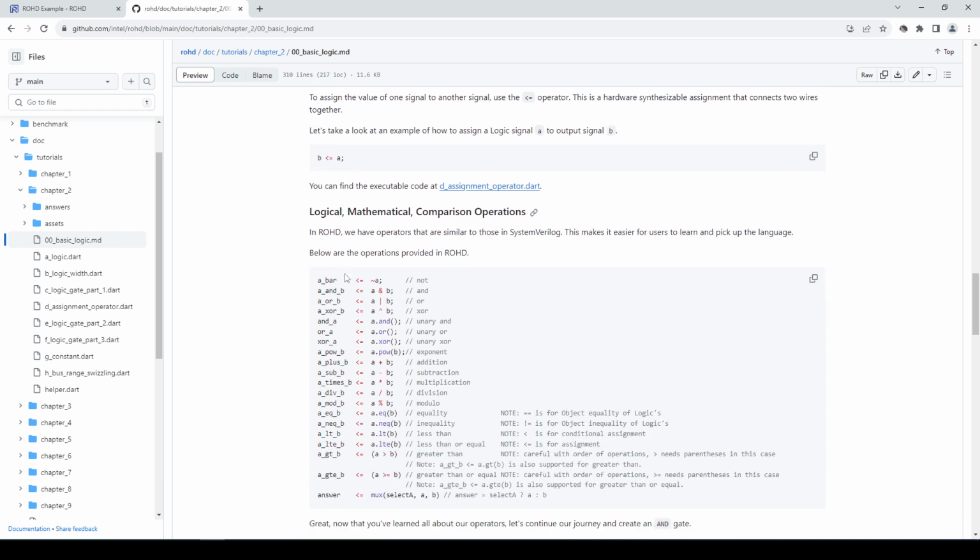And in ROHD, we have operators that are similar to those in SystemVerilog. So if you come from SystemVerilog, it's going to be easy. Otherwise, you don't have to memorize everything here. You can always come back to this page whenever you need it. We have AND, OR, XOR, unary, and all the normal things here. We will keep coming back to this page in future tutorials as a reference.